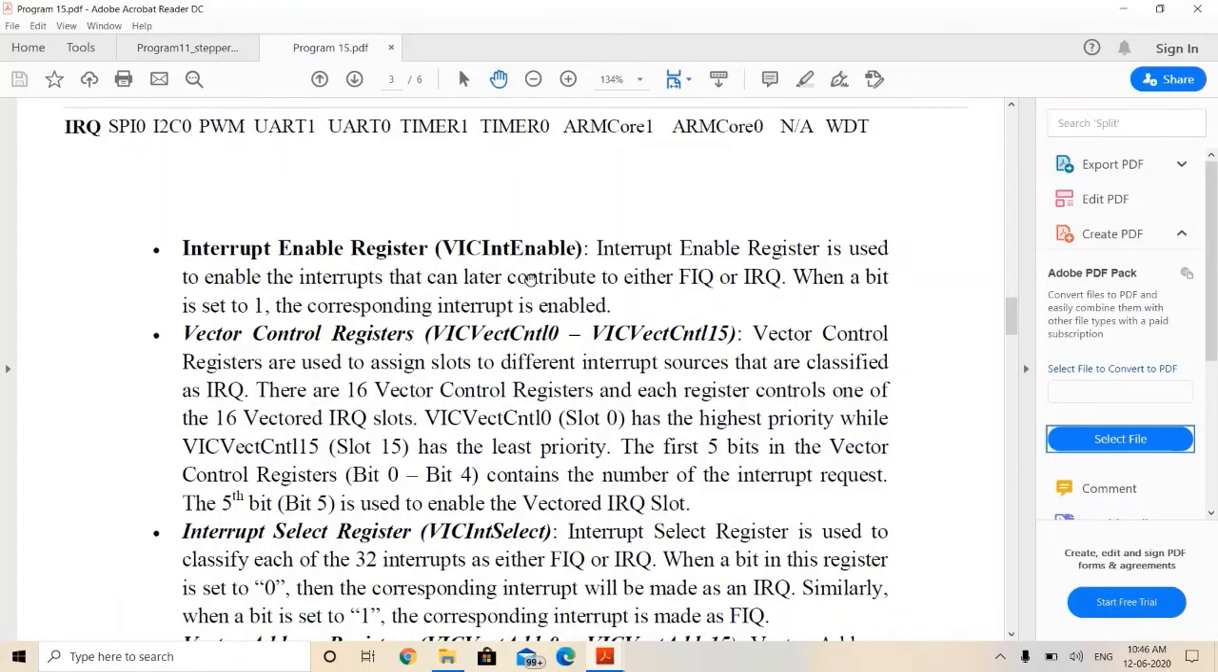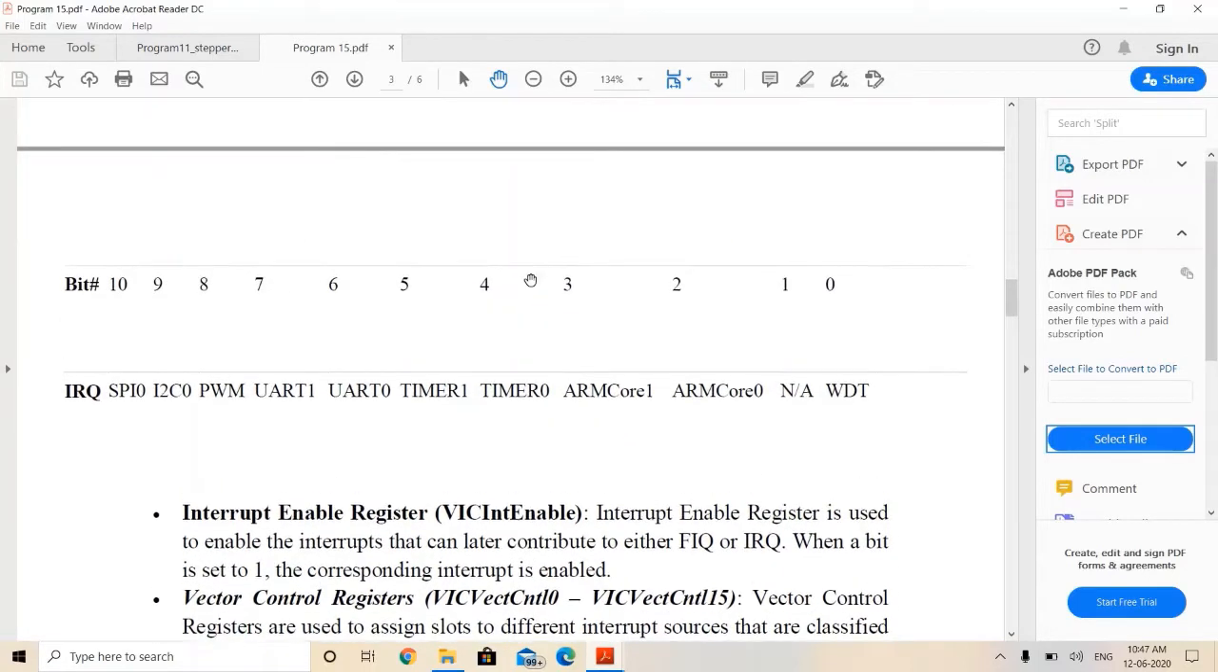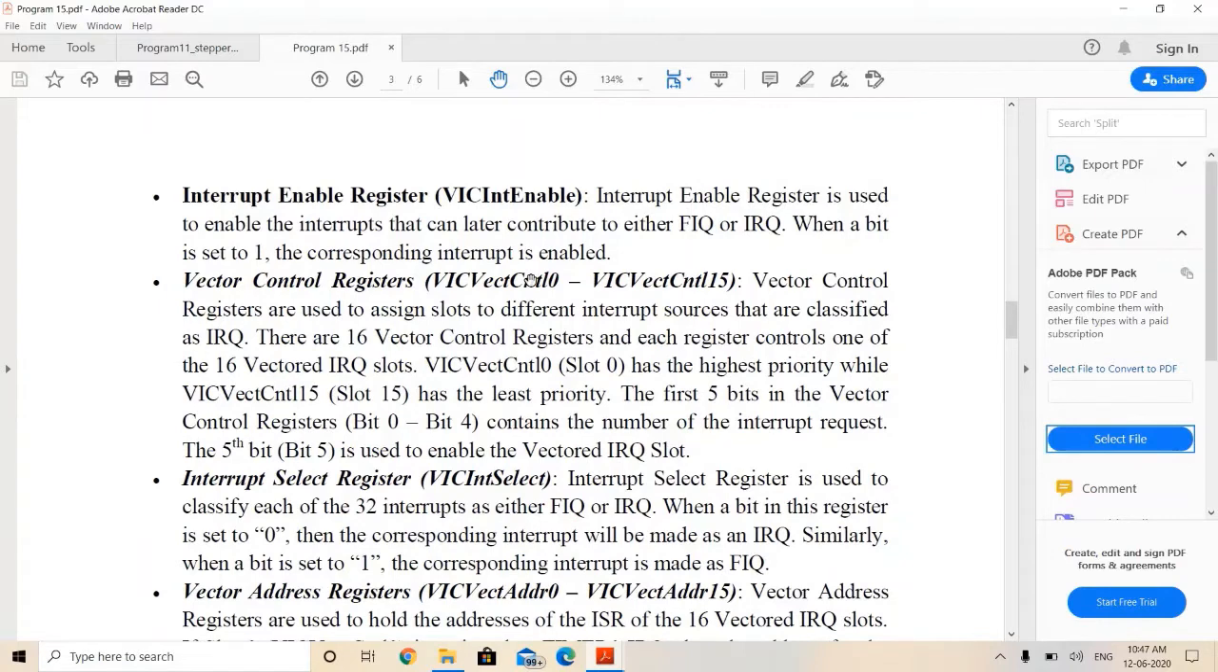Next, the other register is the interrupt enable register, in short form VIC INT enable. This register is used to enable the interrupts, which can be either fast interrupt request or interrupt request. Whenever a bit is set to 1, the corresponding interrupt is enabled. We have already seen in the above table that different interrupts have different bit positions. If the corresponding bit position is set to 1, then the corresponding interrupt is enabled. If it is not 1, that interrupt is disabled.